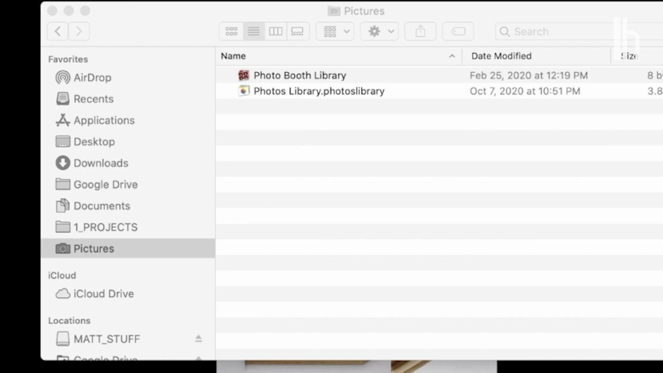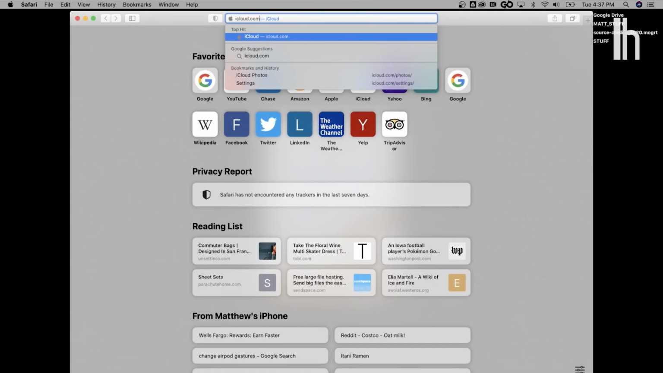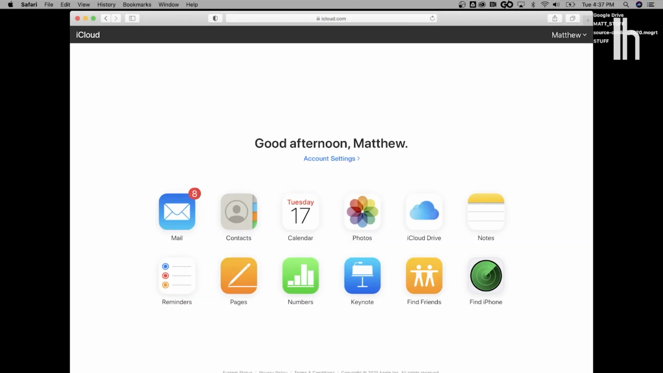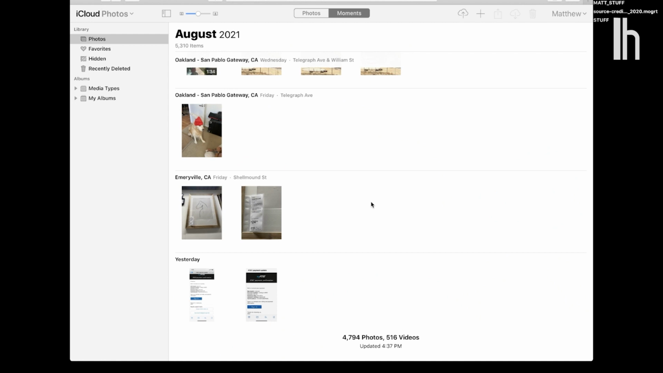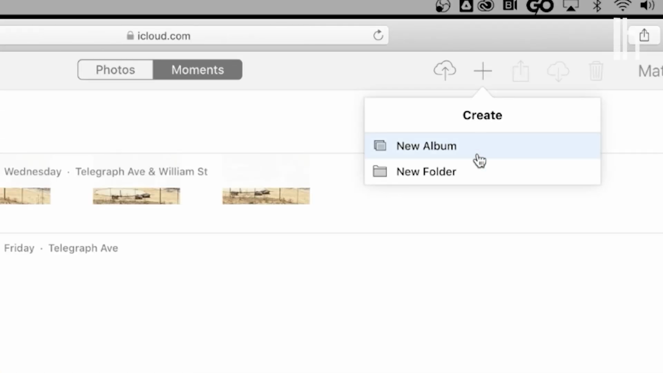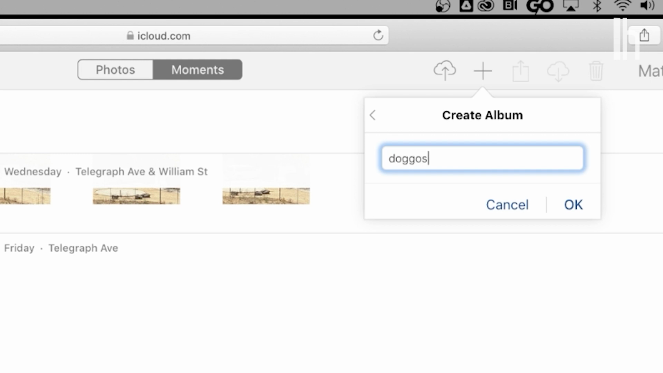Organizing your iCloud photos is a little more time-consuming, but you can do that by creating new albums on iCloud.com. Navigate to iCloud.com, select Photos. Then add a new album by clicking the plus sign, then New Album. Name your album and click OK.